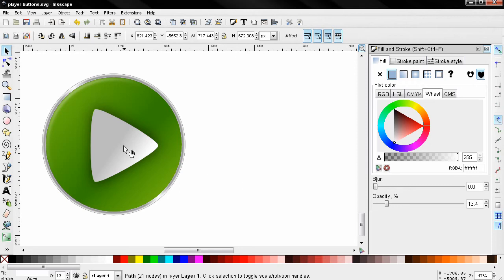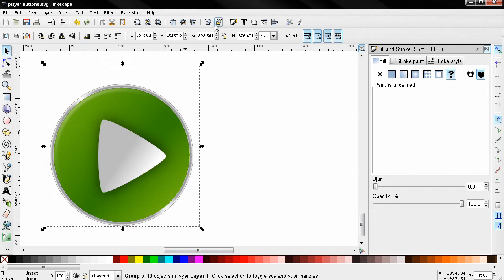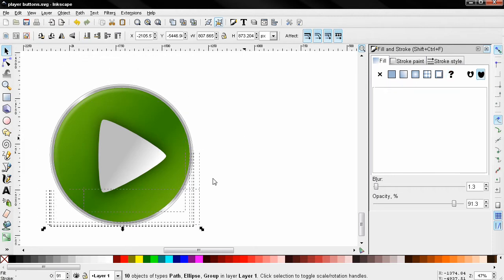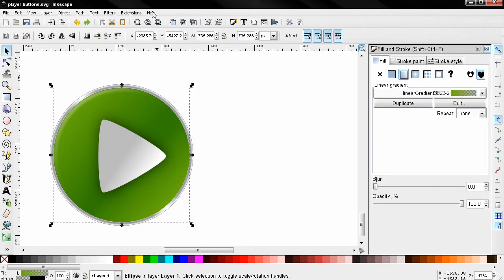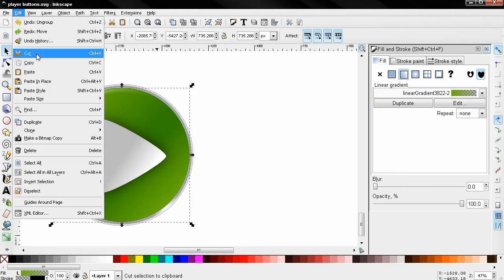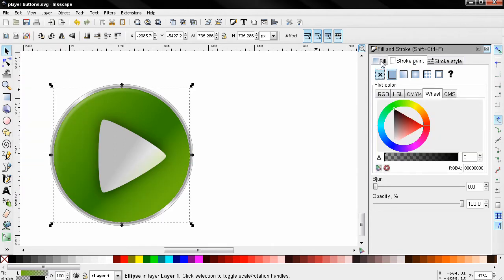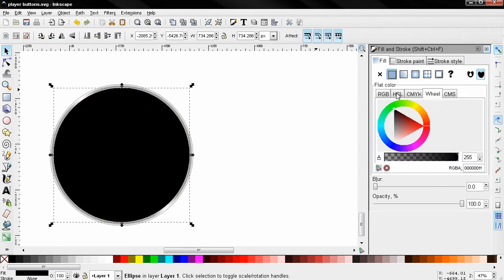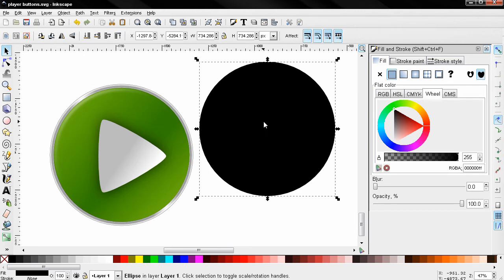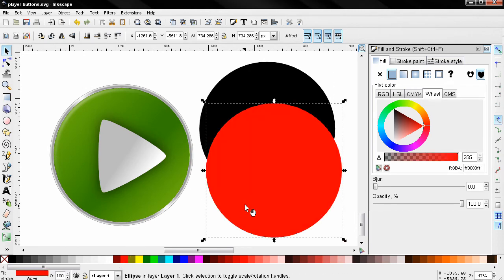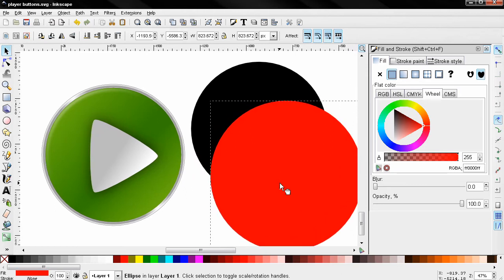Hi, let's continue creating this vector graphic. I'm going to ungroup it because I grouped it before that, and select this one here, go to edit, duplicate, remove the stroke, apply a fill of a black color, move this over here for now, and I'll duplicate it, change the color. I'll make this a little bit bigger and position it.